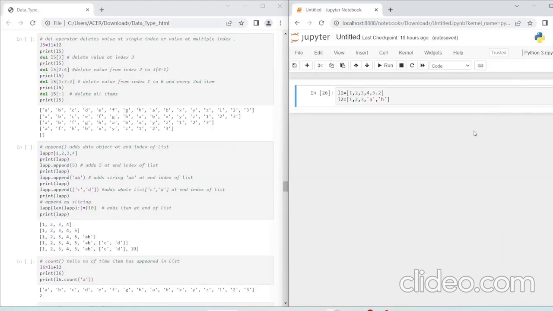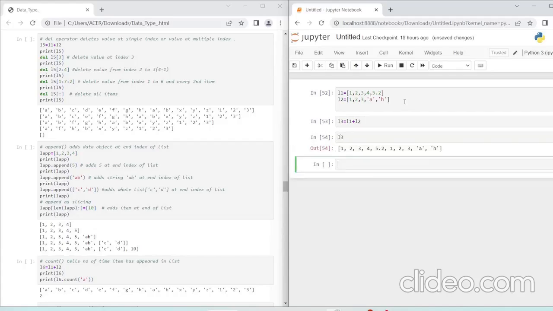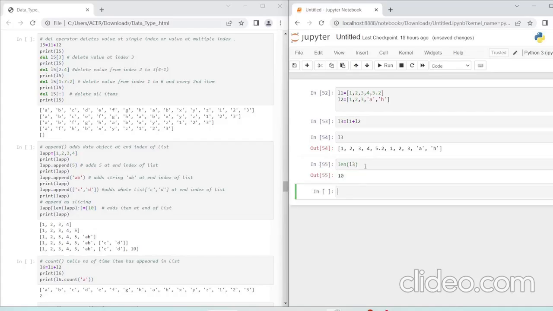We have a few functions of list. The first function which I will tell you is the delete operator. So I have this list. I will make another list out of this. So L3 is equal to L1 plus L2. I'm making this so that I can have a bigger list. So L3, this is my list. It's of a bigger size. If I find the length of L3, the length is 10.